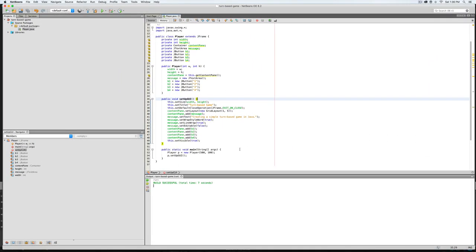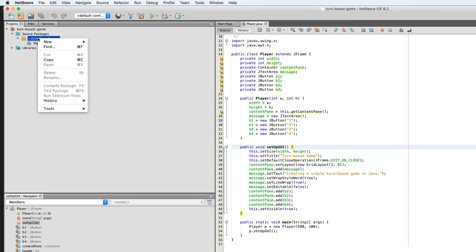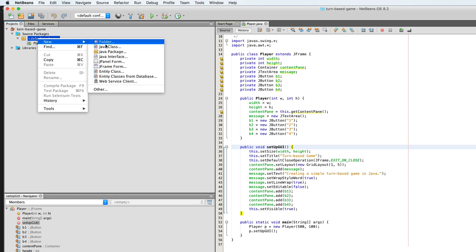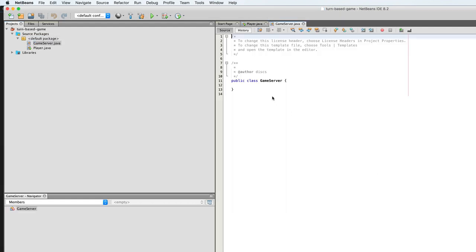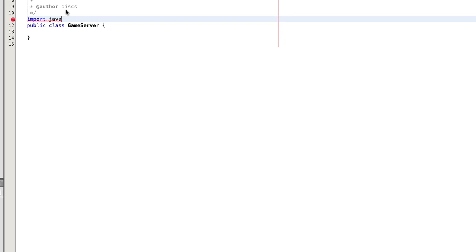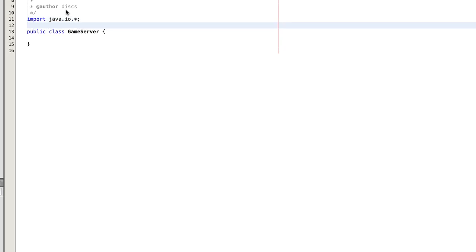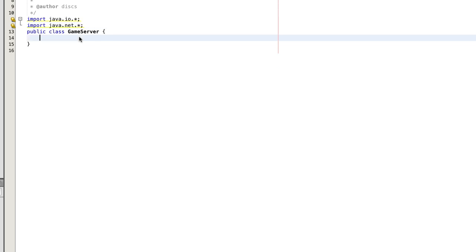So in this next part, let's go ahead and create the game server class. So let's create a new Java class. Let's call this one GameServer. So we want to import java.io.* and import java.net.*.